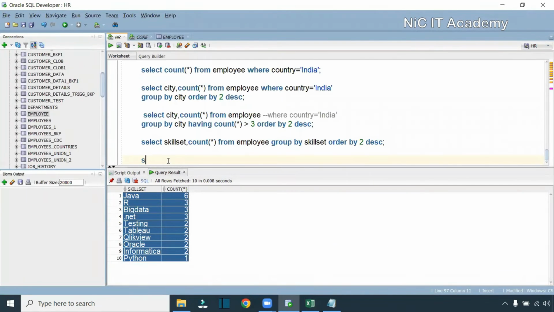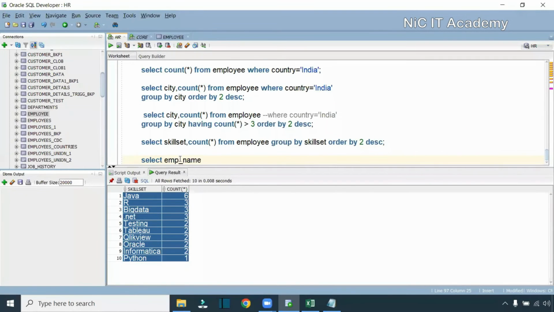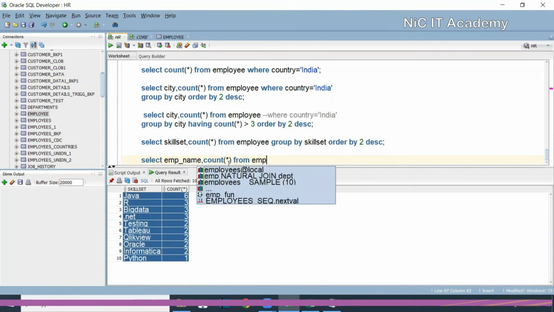So we can go for select. Okay, select. The name of the column name is employee name. Okay, select employee name, comma, count of star, from employee table.